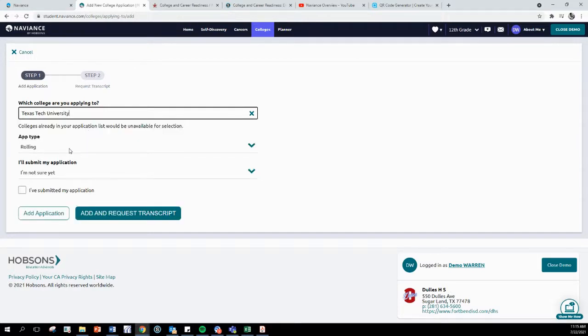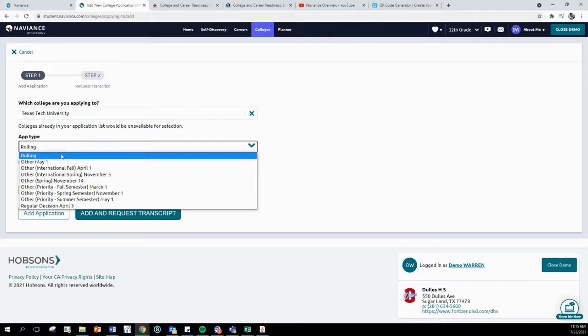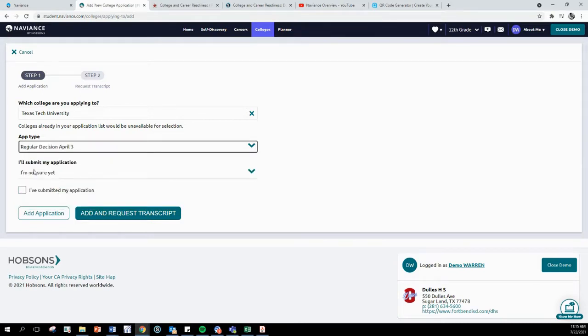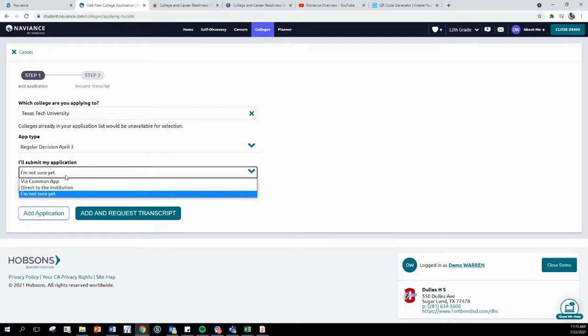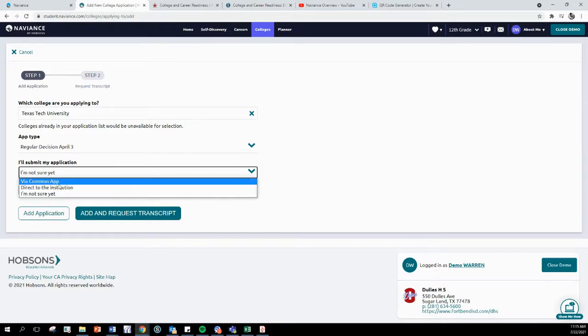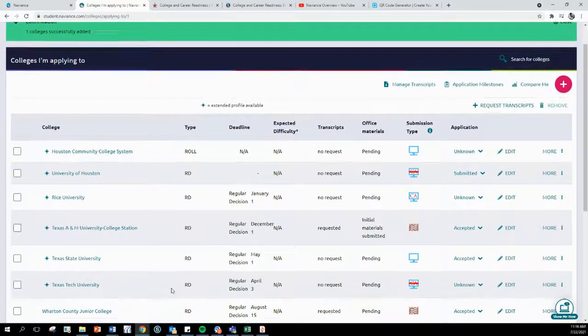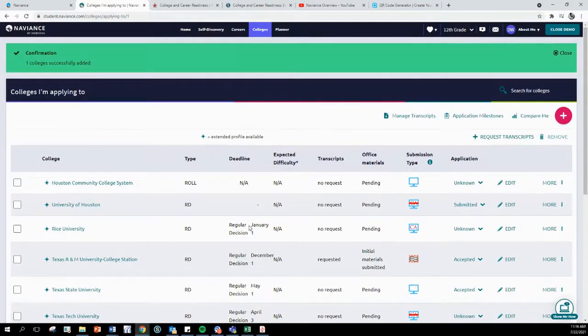You will select the application type. So let's say that you are submitting it. This just means the deadline. So I'm just going to submit by the regular decision deadline. And then I'll submit my application through either Common App, Apply Texas, or I'm not sure yet. You will never select I'm not sure yet. You will either select if you've applied through Common App or Apply Texas, or if you've applied through a different application website, you will select Direct to the Institute. So we're going to say I applied to Texas Tech through Apply Texas, and then we will add the application. Now it will show up on our list, and we will be able to request letters of recommendation.